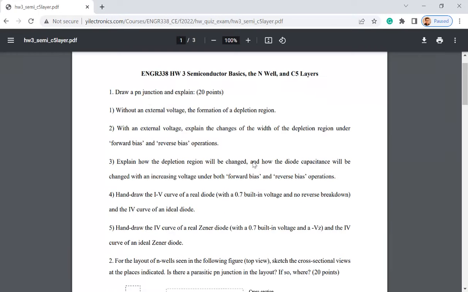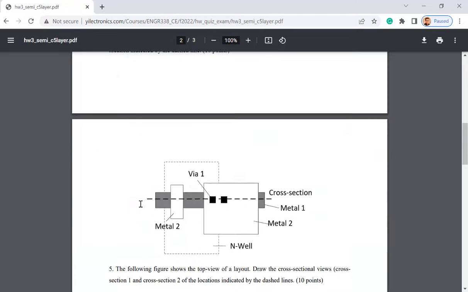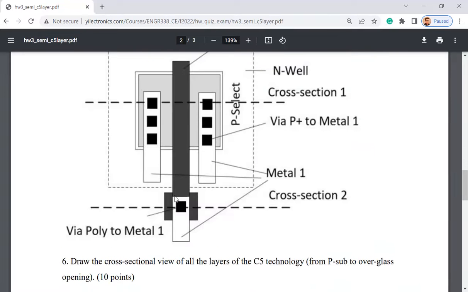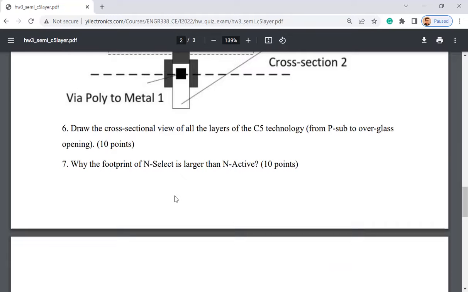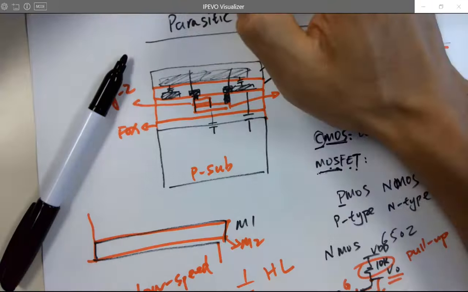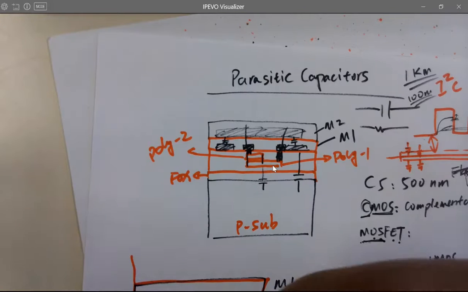So you are good for all these questions until here. Okay, this is something you haven't learned that much. I'm going to draw one of the examples for you. And another one is this one. Can polysilicon wire be used as resistors? How to reduce the resistance of a polysilicon wire? Okay, let's show you.